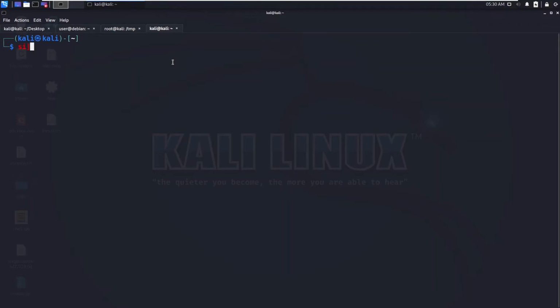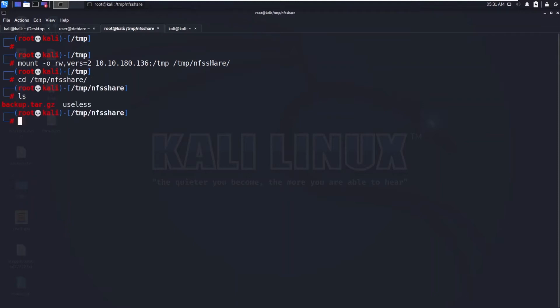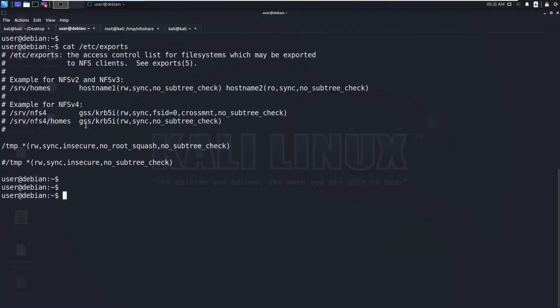And let me make a new folder there. Let's say nfs share. And hit enter. Now you can move on to this temp nfs share, ls. So you can see backup file and users. If you go to ls temp, you can see backup file and the users.